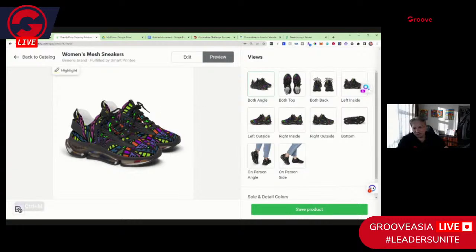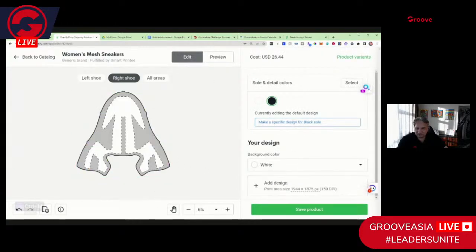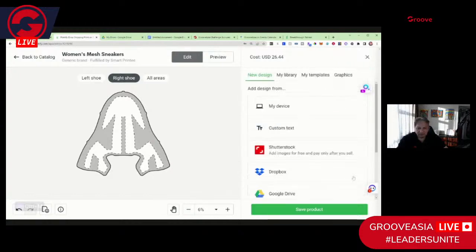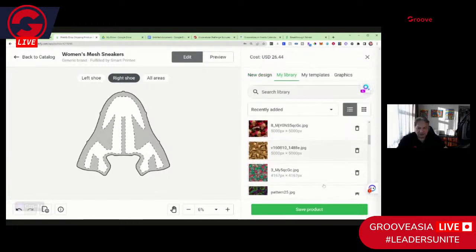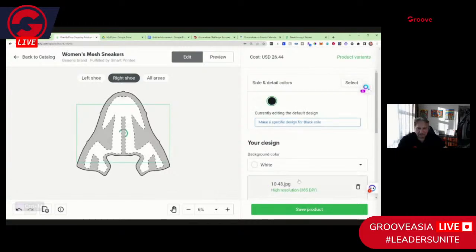You know what? I don't think that really stands out. Maybe for some people, but for me, I'm not really keen on the design. I'm going to just edit that again. I'm going to get rid of that one, and I'm going to try a different design. So simply come over here to the right again, go to your library if you've got some in there, and then pick another design. Let's just pick this one here.